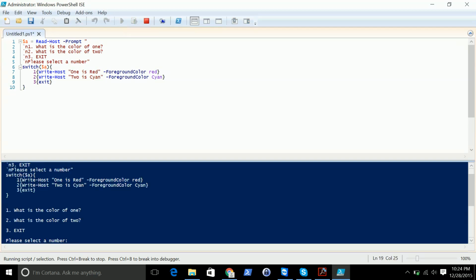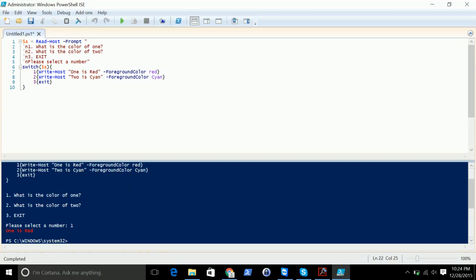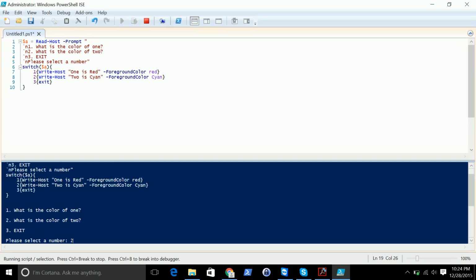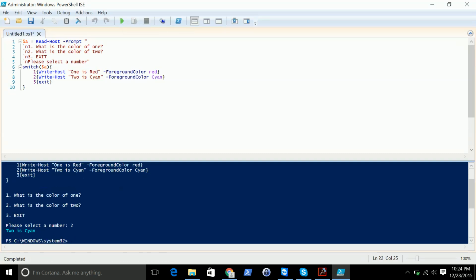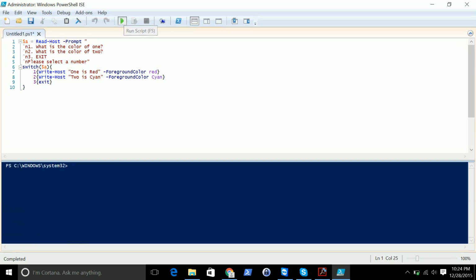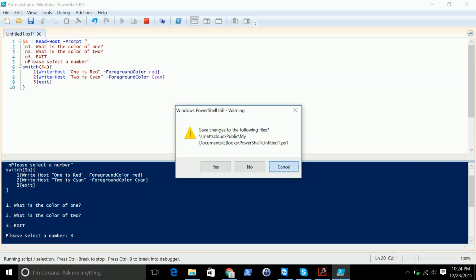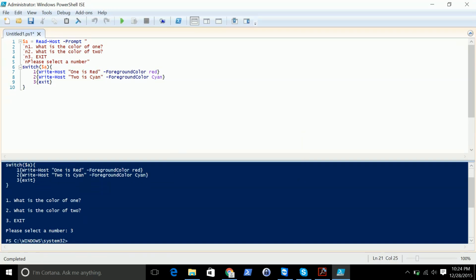So here's a menu: color 1, color 2, and exit. We select 1. 1 is red. Clear our screen and run it again. If we select 2, 2 is cyan. And if we run it again and we select 3, it will try to exit PowerShell ISE. So this is how you create a basic menu for any kind of tools you create.